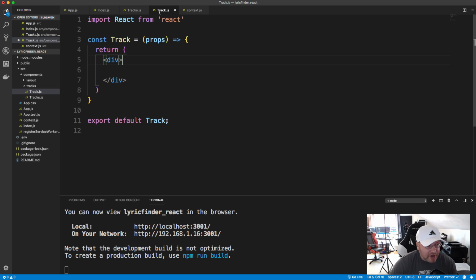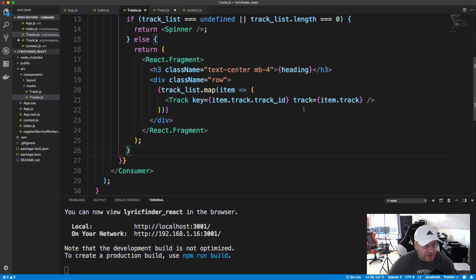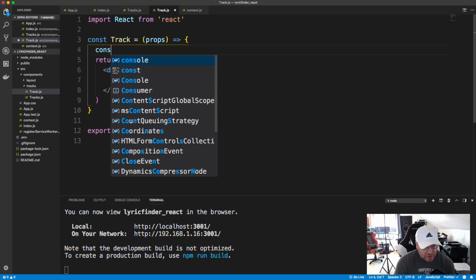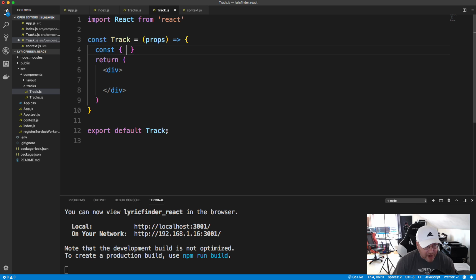And then let's go back to Track.js, because right now we have nothing to display. So we're going to add this stuff now. In props, since we passed in right here track as a prop, then we have access to props.track. Now instead of having to use props.track everywhere, I'm going to just use destructuring. I'm going to pull out track, the track property, from props.